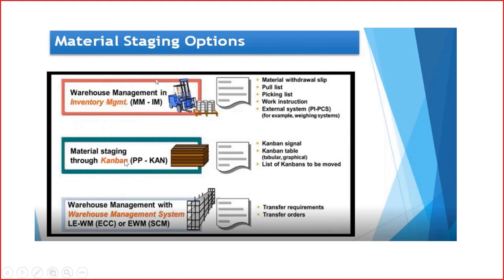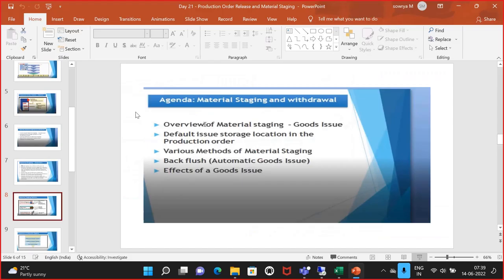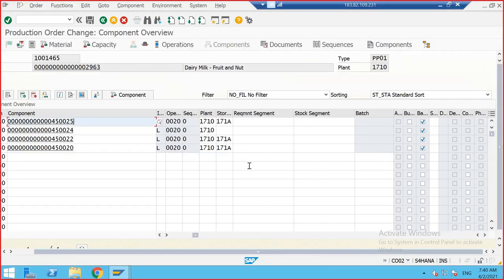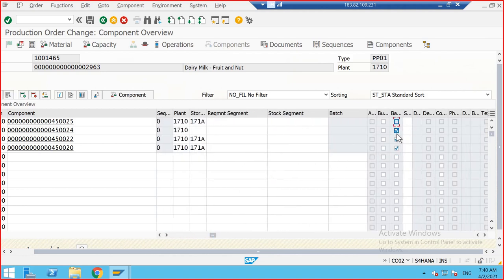Kanban we will discuss, and the inventory management material staging we will discuss. Now I am going to go back to the SAP screen and consider any three production orders, and we will do the material staging for these three production orders collectively and understand. If you want to do material staging for a production order, then that material should not be backflushed.